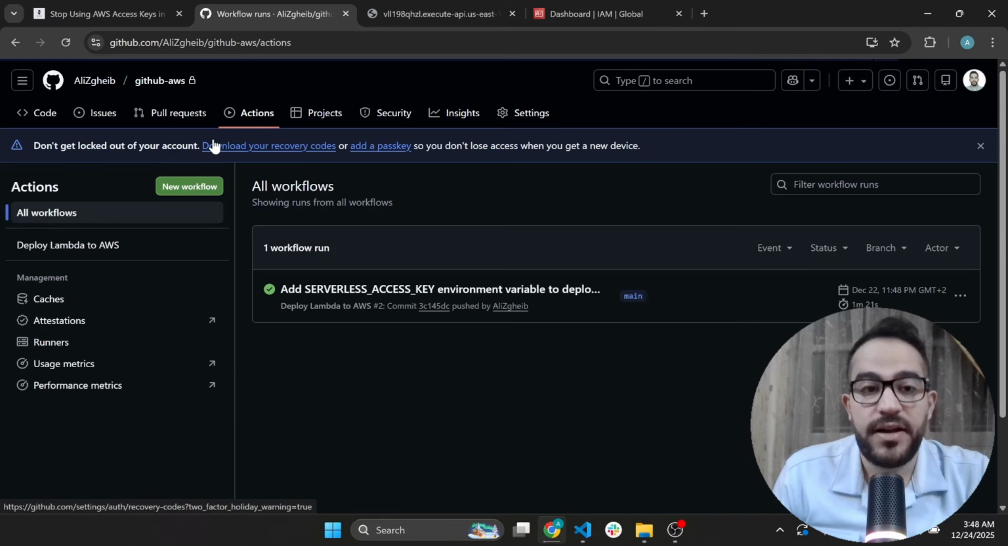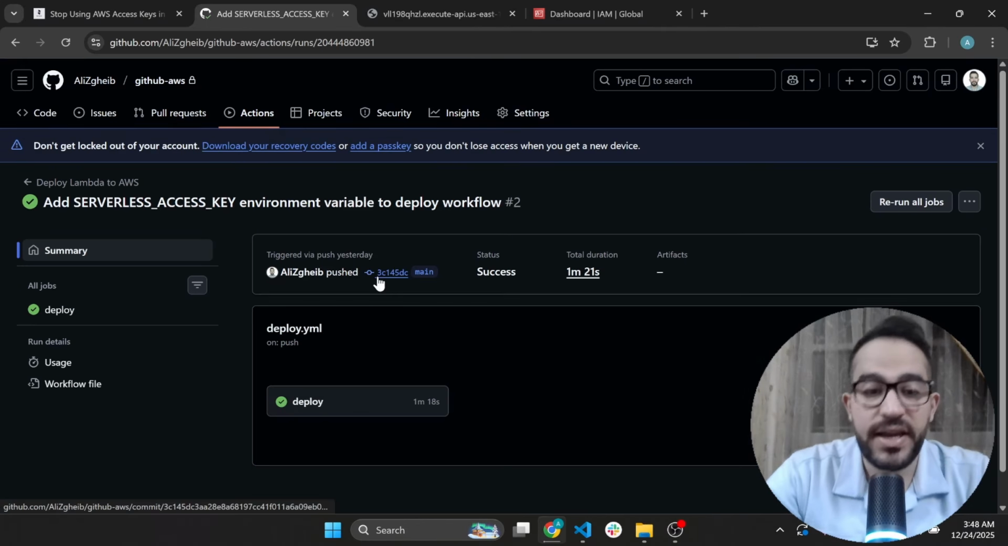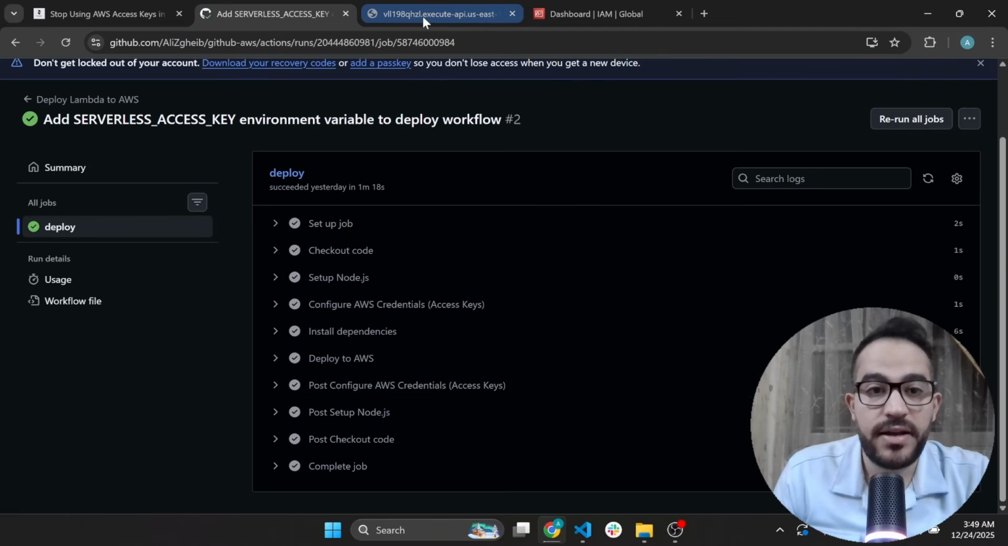If I go to actions, I can show you quickly also. This is my latest action that's using the access keys, and it's successfully deployed. And I also have this API. If I refresh this page, I'll get back the message that I showed you earlier: hello world from Lambda with the timestamp.